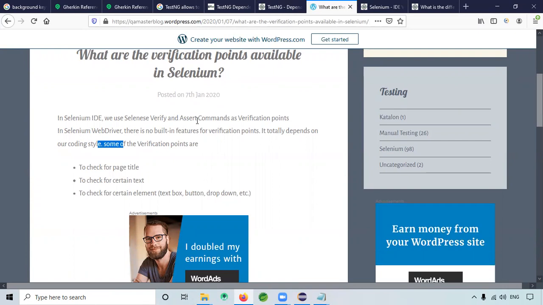See, what they're telling is we have something called verification points and asserts, right? It totally depends upon the coding style. Verification is there, verify is also there, assert is also there. To check the title, what we will do is assertEquals, like that we used, right? Similar to that assert, we have verification points as well. You can go for verify or you can go for assert. But a lot of coders go for assert only, right? So they're telling it is your choice.